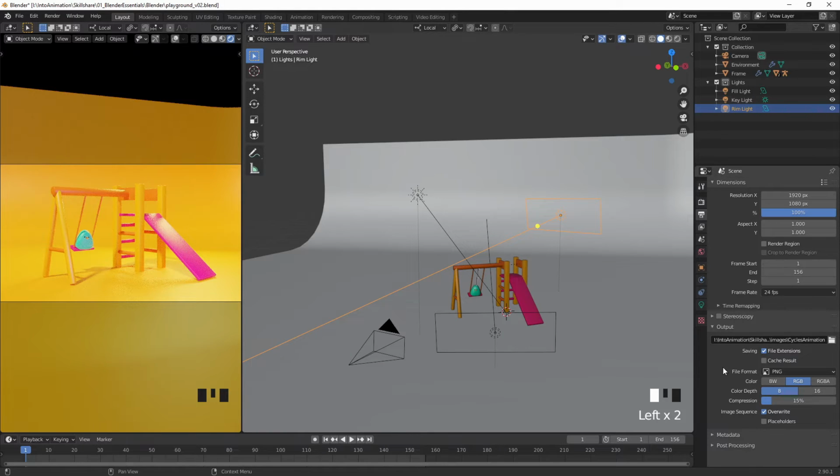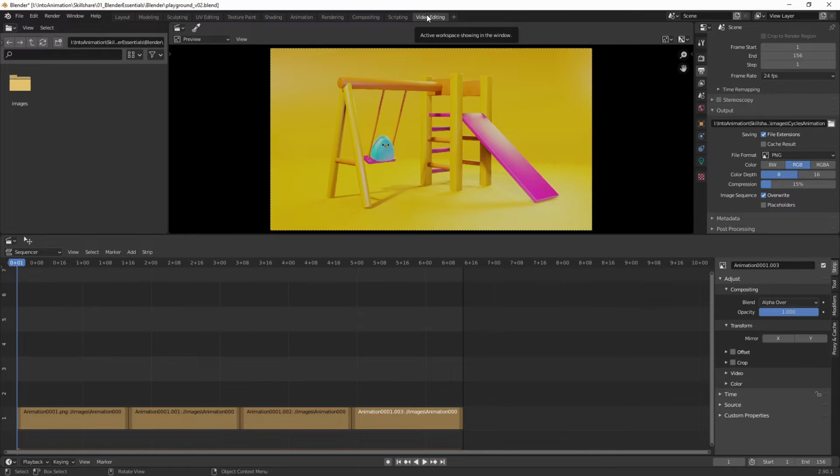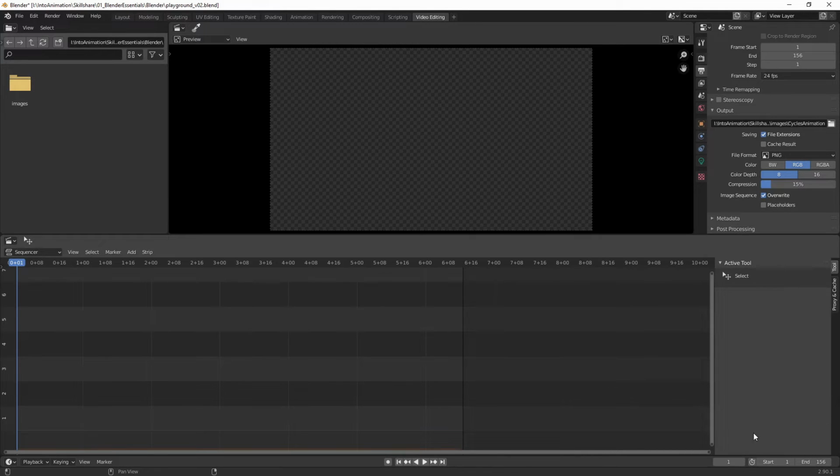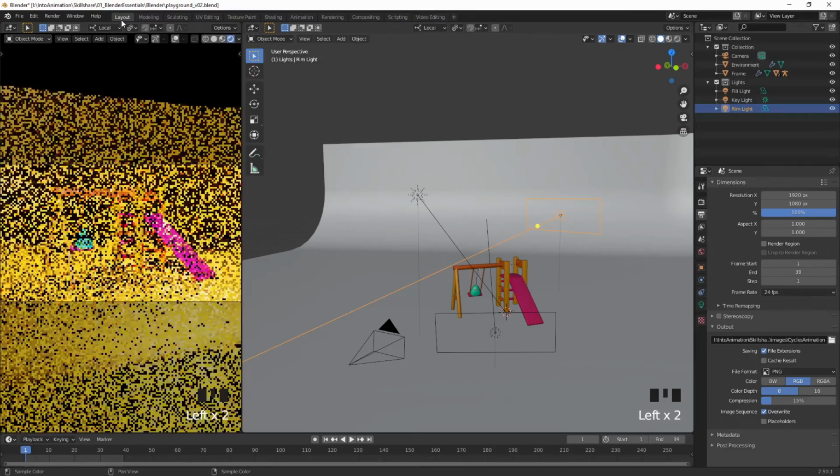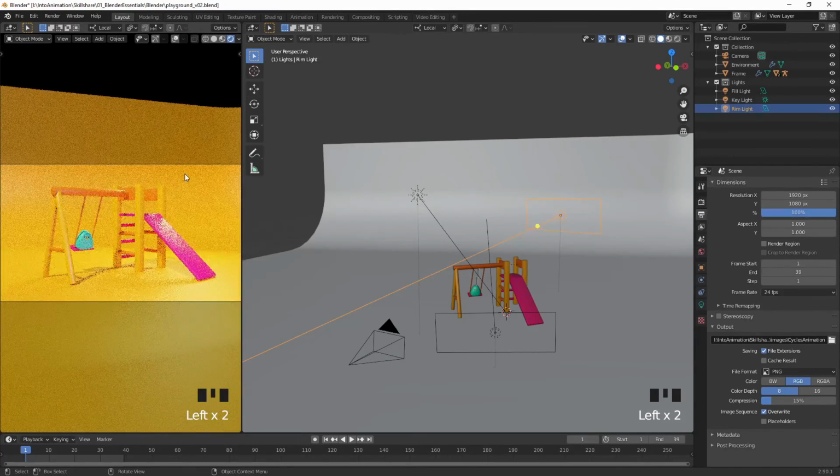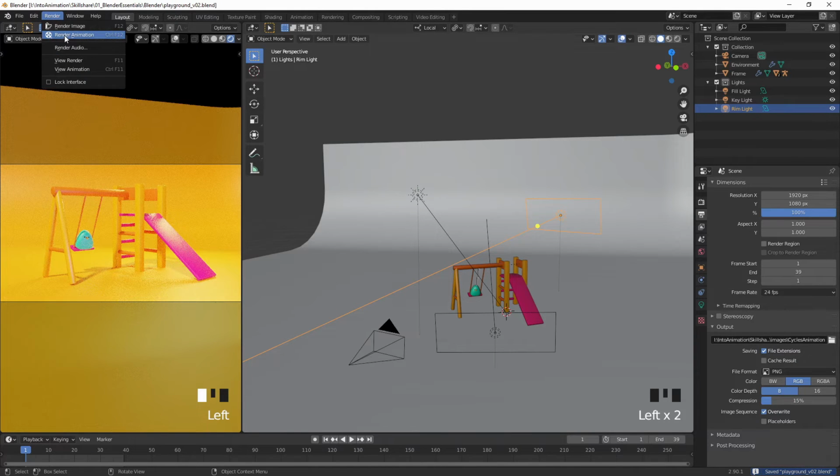Now, before we render this out, we actually need to go back to our video editing workspace, because if we click render animation, it's just going to render out this sequence here. So we actually need to select what is in our sequencer and remove it. So just hit X to remove it. We need to change our end frame back to frame 39 and hit enter, and now we can go back to our layout workspace, save our scene, and then hit render animation.